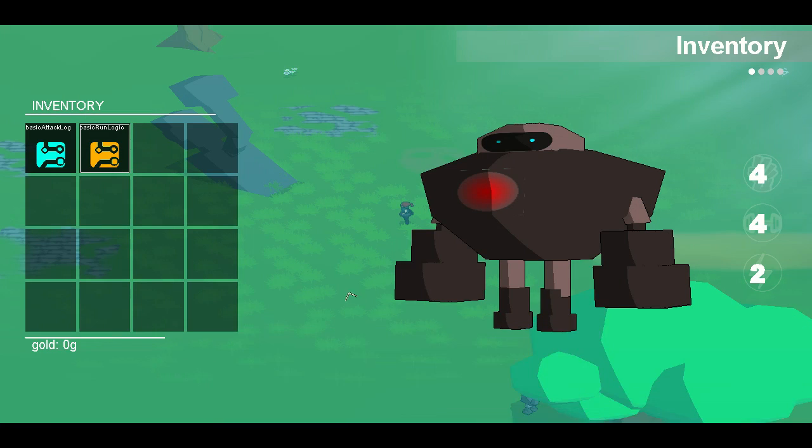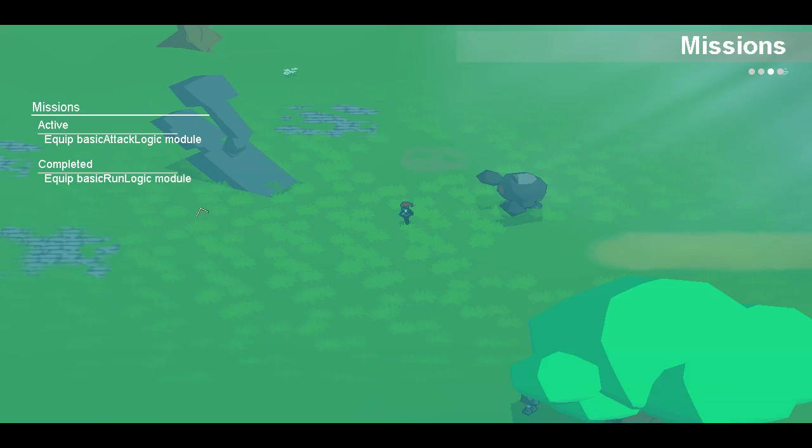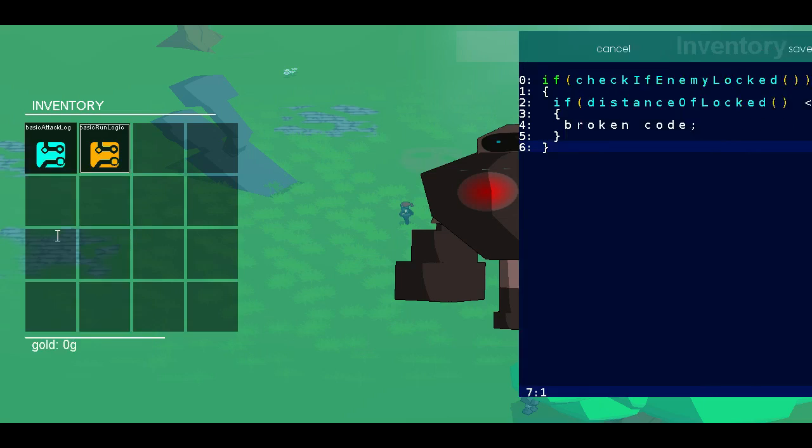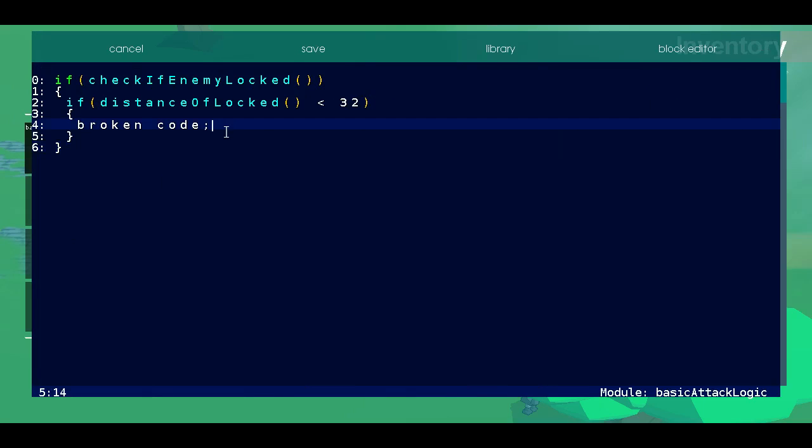Well, why is that? So I'm going to go over to my mission log, and I can click on this. It'll say your attack module has been damaged. It will need to be fixed. So the idea is this got damaged when your ship crashed. So let's go into that. And you'll see there's quite literally a section that just says broken code, because I thought that'd be the most obvious thing in the world.